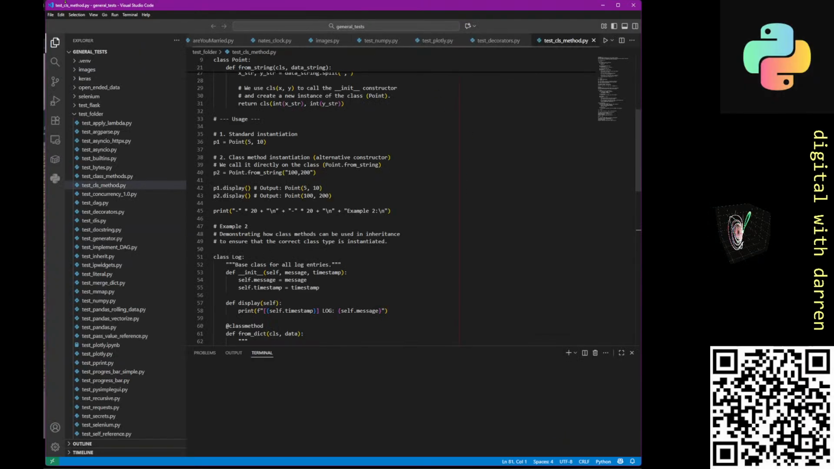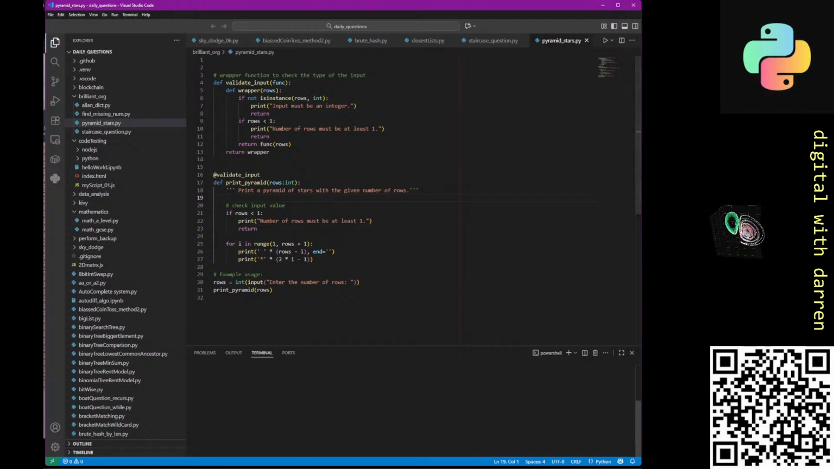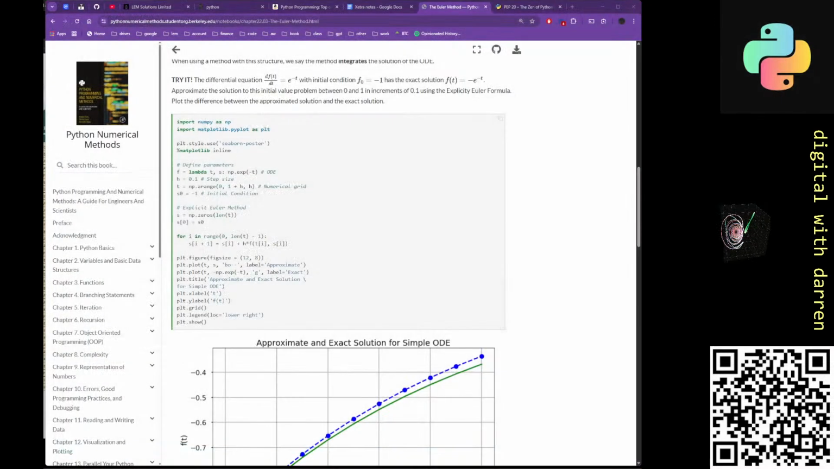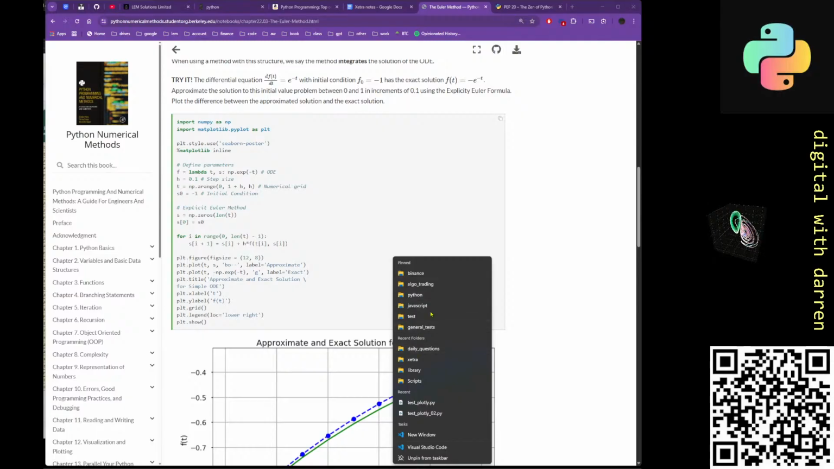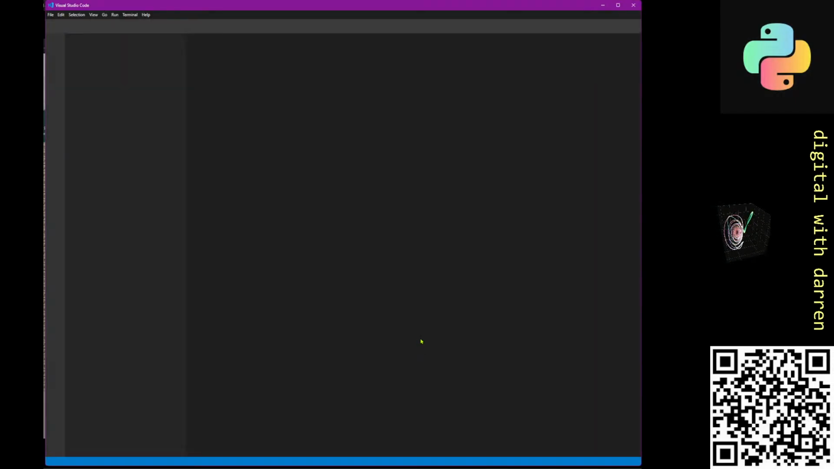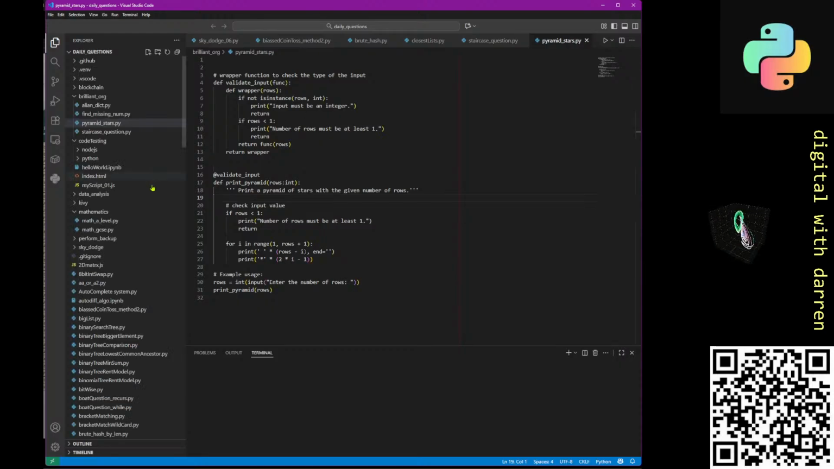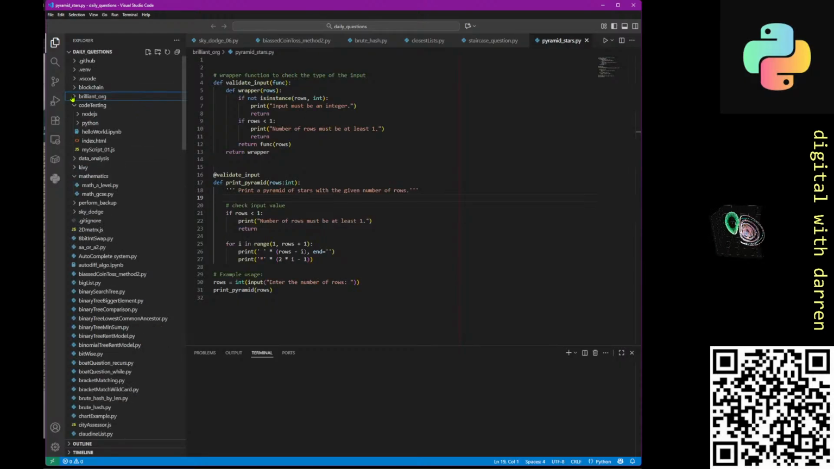So I get two things that are opened here. That was my test class method. That's in general test. Let me just close that one down. This is the daily questions. I just wonder what I should be opening here actually. So let me just go back here. I've got different options. I will go into the daily questions. Don't know why. I have to put it somewhere.